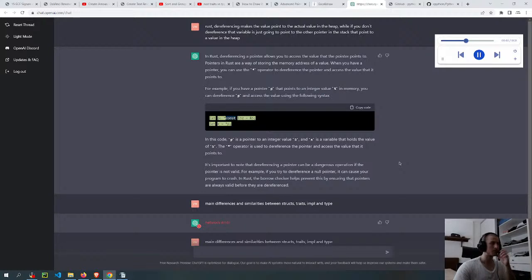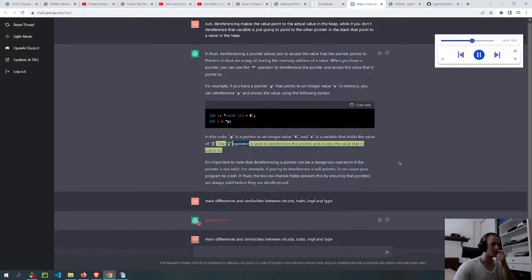let p: *const i32 = &5; let x = *p; In this code, p is a pointer to an integer value 5, and x is a variable that holds the value of 5. The asterisk operator is used to dereference the pointer and access the value that it points to.